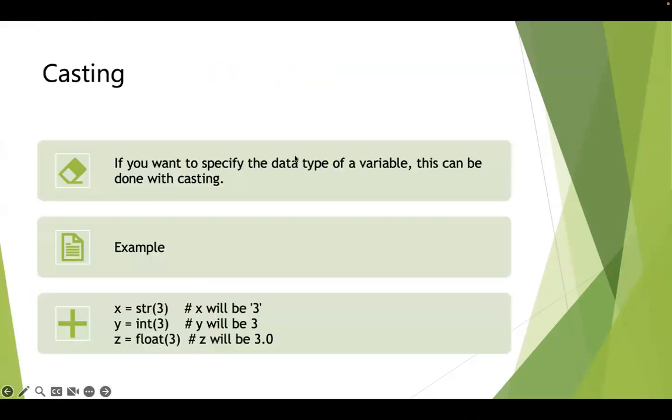So if you want to specify a data type, this is done by casting. You say x is equal to str, y is equal to int 3, and x is equal to float. They said we can do it, so I will try again. Probably it's not working with this Replit. It might work with the other one, because I used to do it in my Jupyter notebook and it works very well. So this is how we cast.